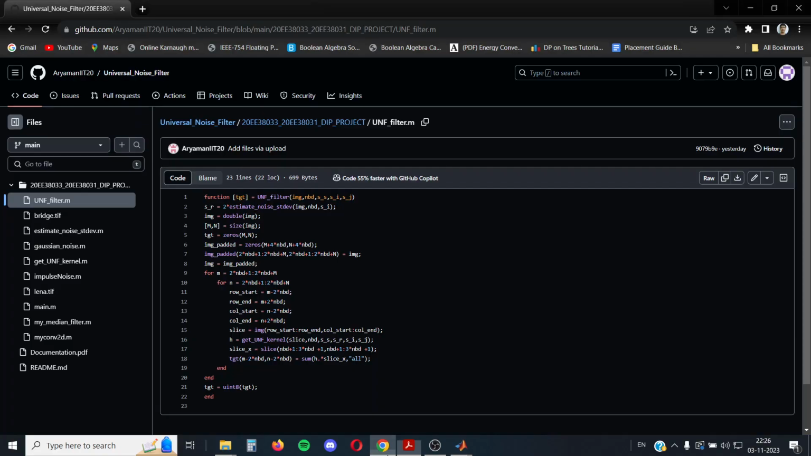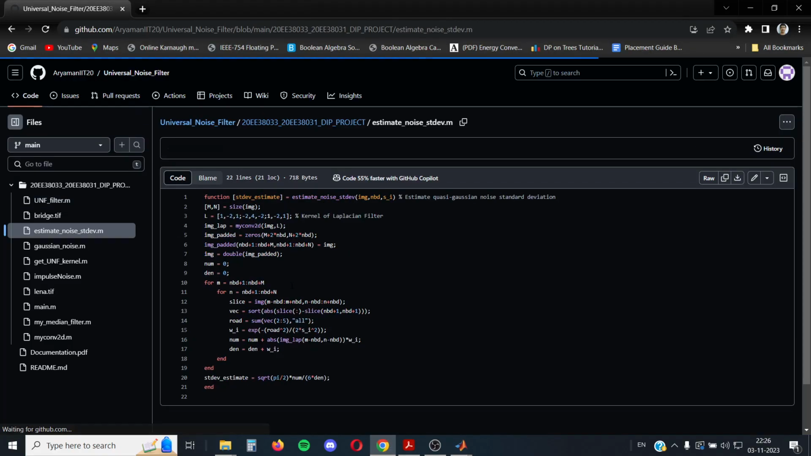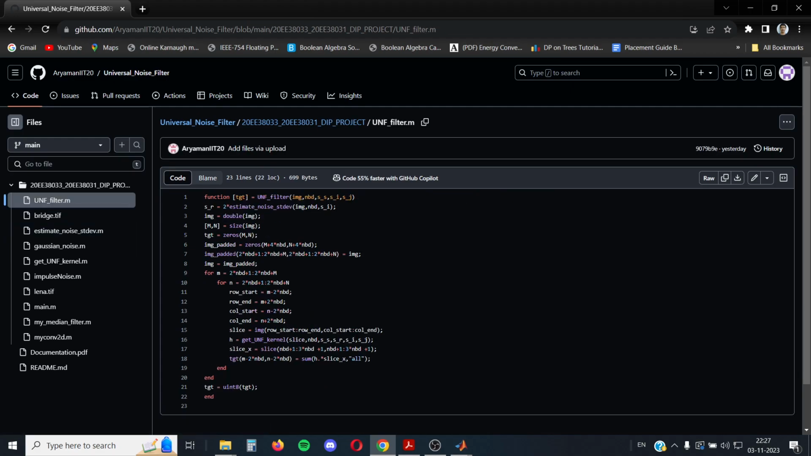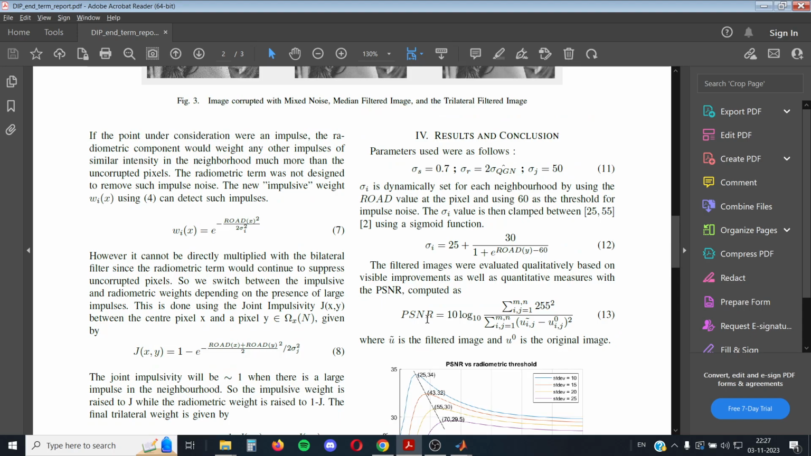We calculate that in this particular file, estimate noise standard deviation. Let's go there. So this basically estimates the standard deviation of the quasi-Gaussian noise, just an implementation of the formula given in the report. And we pass that back to the UNF filter, and we calculate the sigma R based on that, which is basically twice of that.